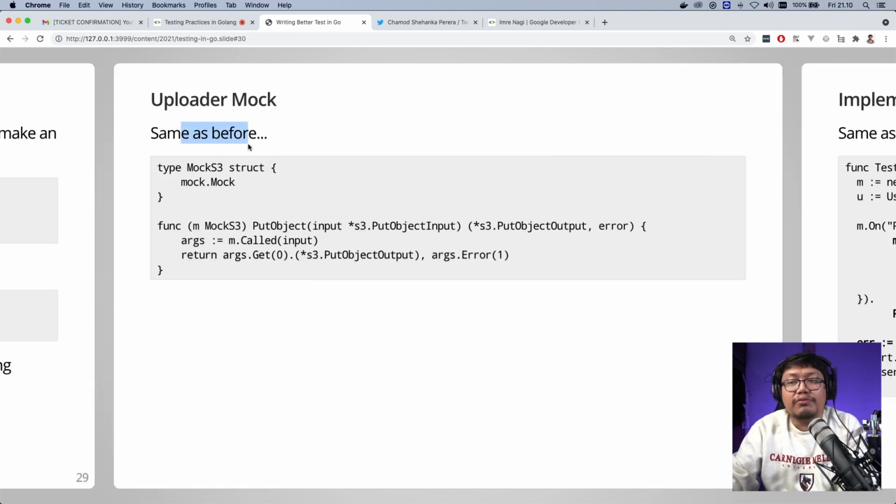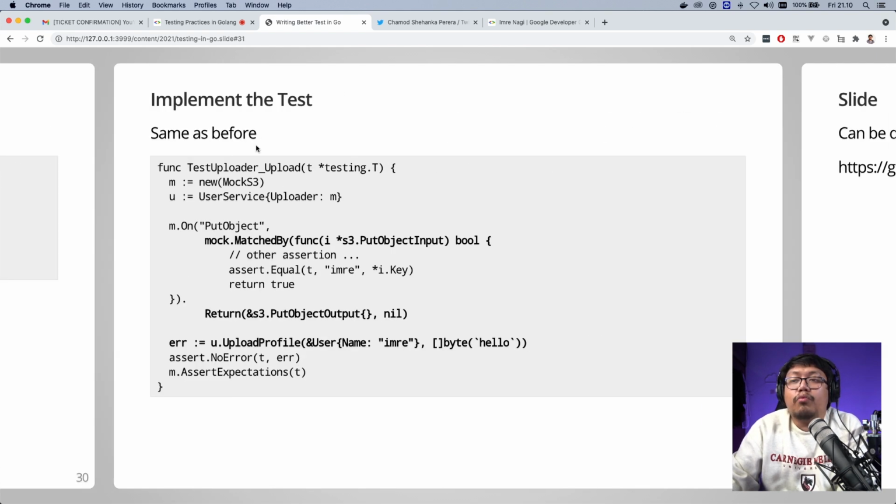And here I give the user service the uploader, and then what I need to do, same as before, is define the mock. So this is how I define the mock for S3. I inherit the mock.Mock struct from testify, and then I create a simple implementation of the mock by calling the input, returning argument 0 as the PutObject output, and then returning the next argument as the error. And when we write the test, we just need to create the mock of S3, and then we pass the mock to the user service. If you see here, the uploader is accepting the mock instead of the real AWS S3 connection.